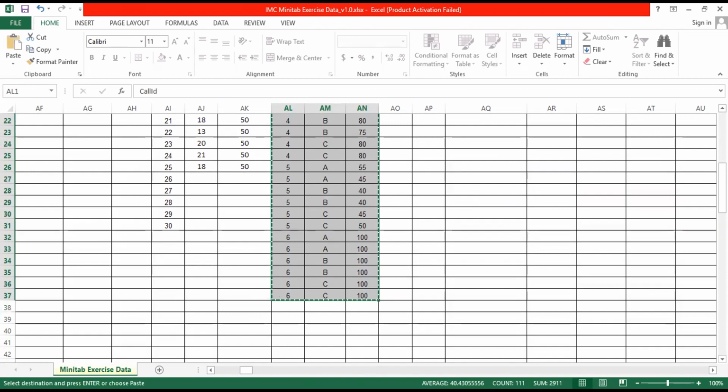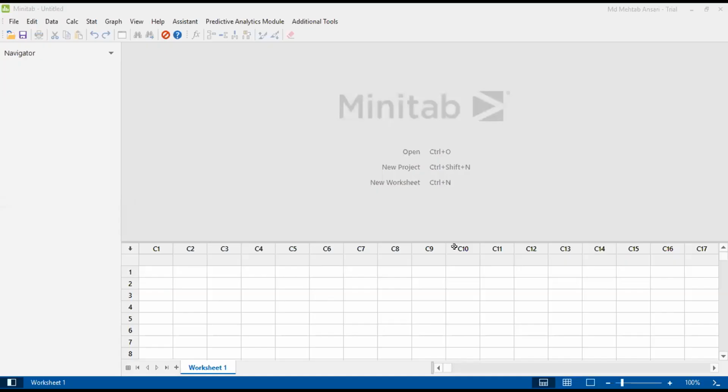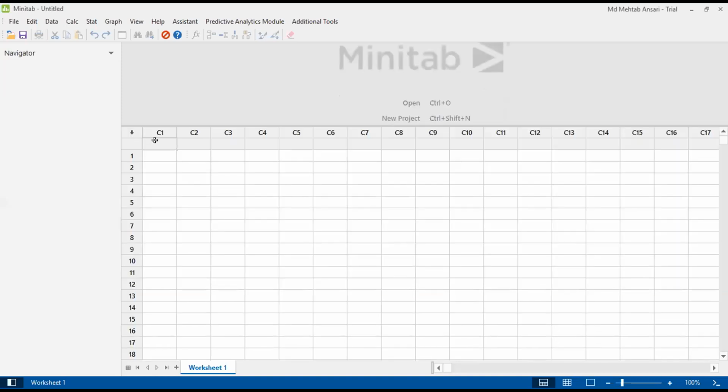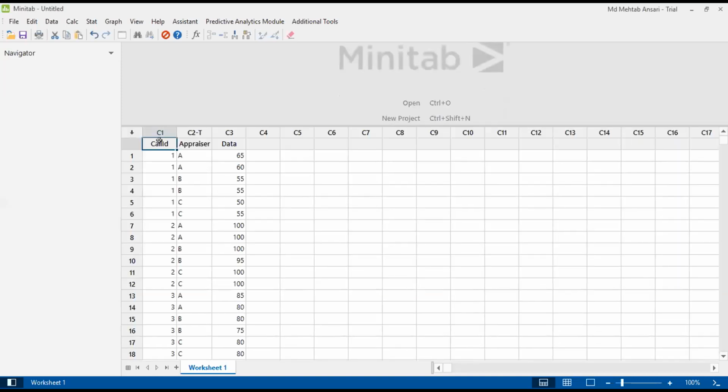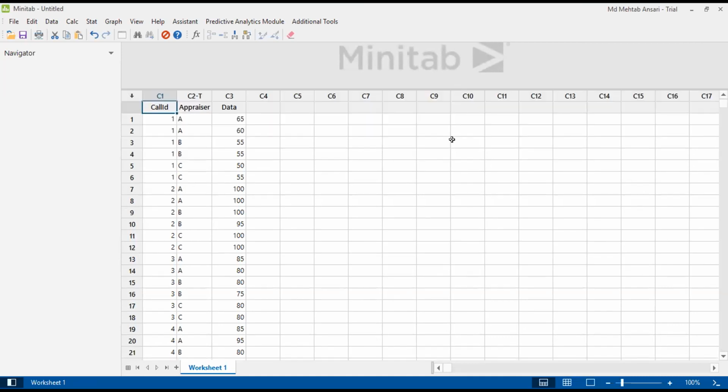Show us your Minitab screen. You have to click on New Share, then only the Minitab screen will appear. Open your Minitab and paste it now. Take your cursor just below C1 and enter from there. So all of you have probably copied the data: call ID, appraiser, and the data. These are the data which is given to us.